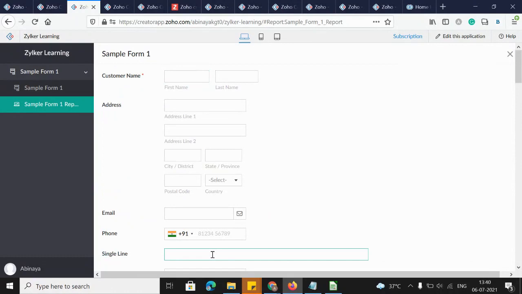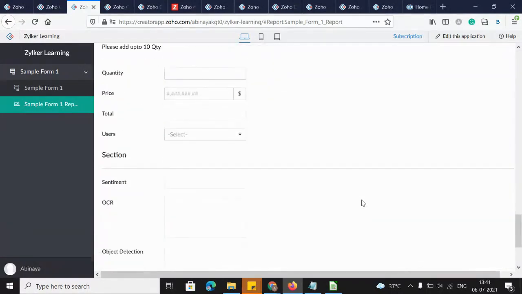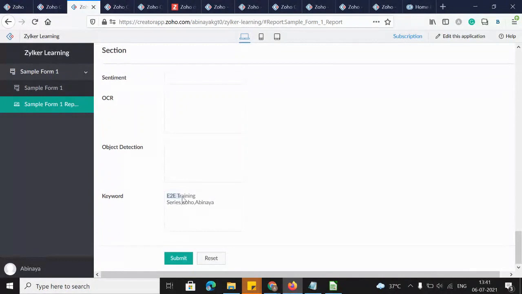Okay, so again, I'm giving the C. And I'm working for Zoho. So this is an end-to-end training series. So when you get into the keyword extraction field, E2E training series is a keyword, Zoho is a keyword, and it has taken the name to be the keyword.